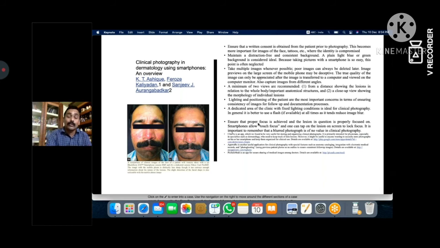You can store them in your phone itself, or transfer them later to Google Photos, or to iCloud if you have an Apple phone, or else to your desktop computer. Whatever it may be, systematically store the photographs before treatment, after follow-up, each and every step of the patient. This is very important when it goes for publication. In dermatology, photographs are considered one of the major tools for assessment.